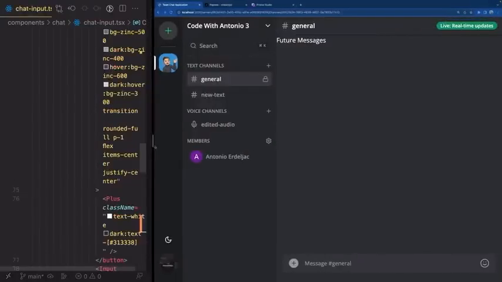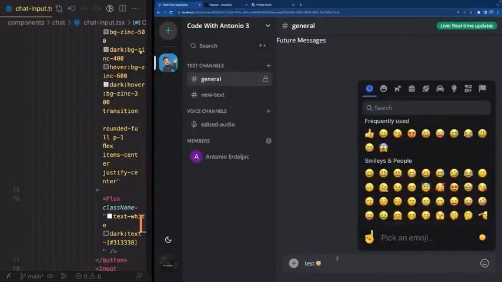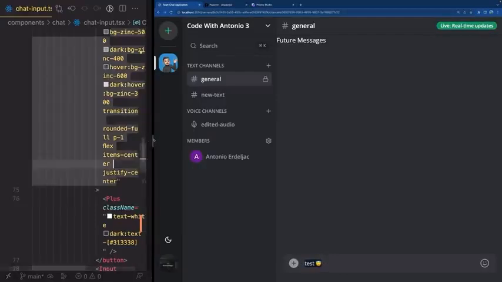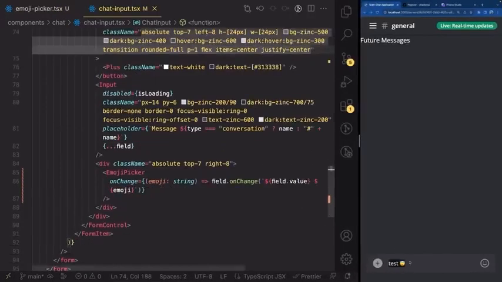So let's write test. Let's click here, let's click somewhere, and there we go. You can see that an emoji has appeared here. Perfect. And now I can send that message and it is going to have an emoji. Perfect. Great job. And while we are here, let's also reset this form once we send the message, because right now I submitted a message, but this stayed here.